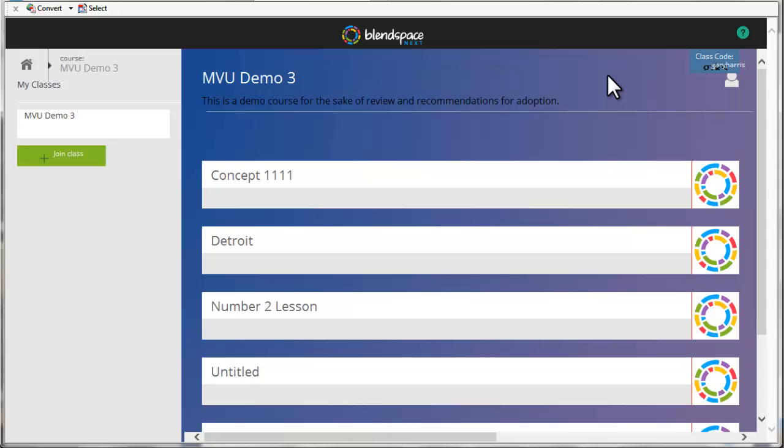While BlendSpace Next itself does not contain a lot of elements that allow students' identities to be made public, obviously when you're having a resource collection device like BlendSpace Next, you could be bringing in potentially sensitive material that you wouldn't want for public consumption.